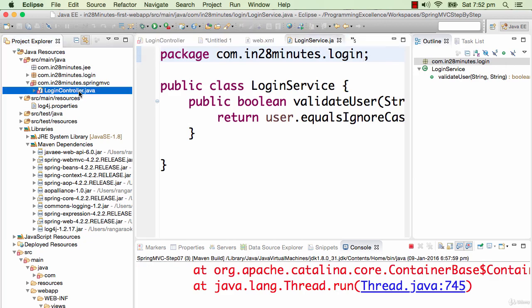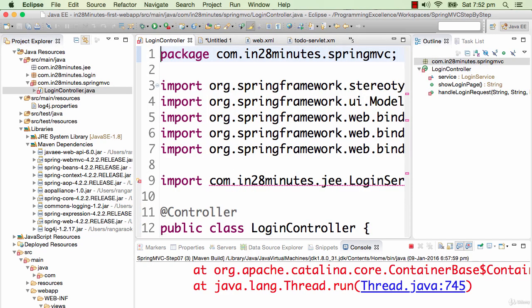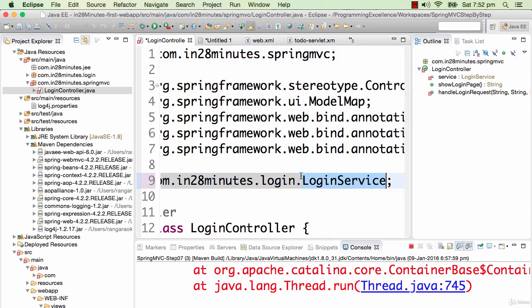The other thing I want to do is fix a small compilation error in the login controller. I have to organize the imports. So Control Shift O would organize the imports, and then you would be able to get the login service from the right package. This is because we changed the package. It was JEE earlier, we changed it to login now.